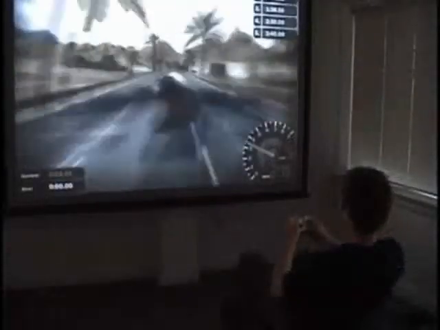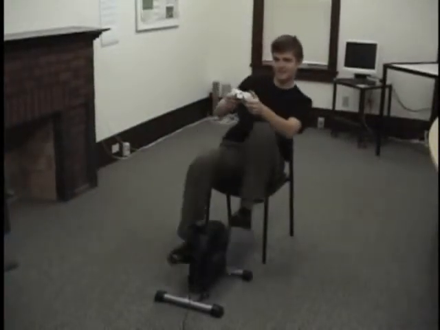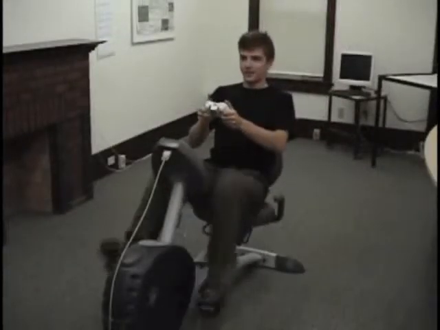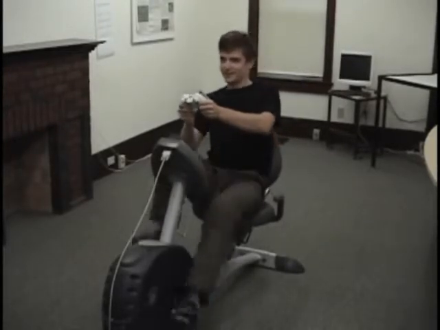Here we see the view of the player using the PC Gamer bike for active input. In this case, the faster the player pedals, the faster his car will go. Similarly, here we see the player using a Tenturi recumbent bicycle to power his car in the racing game.